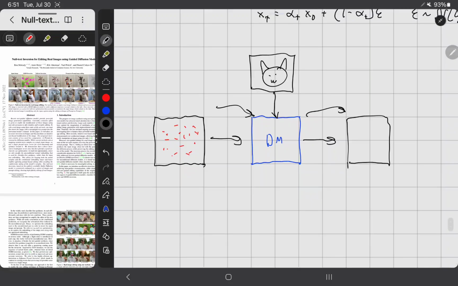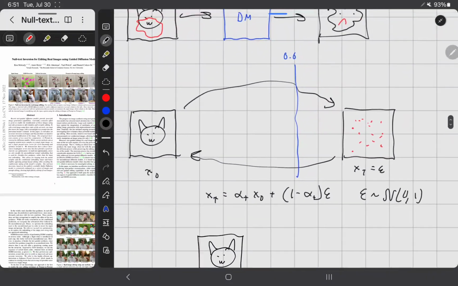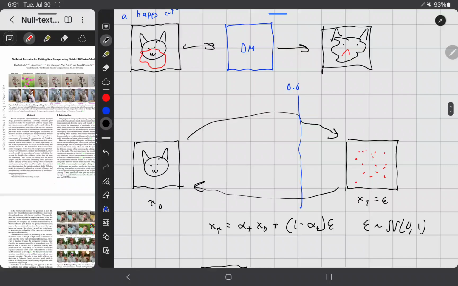Now, inversion techniques. The idea is not just to find an arbitrary noise at, I'm not going to say 60%, but say 100%. The idea is to find a one-to-one correspondence between your image and your noise. So this is what the inversion idea is. It's not finding an arbitrary noise latent that corresponds to this image. It's finding a one-to-one correspondence between the noise latent and the input image you give it.